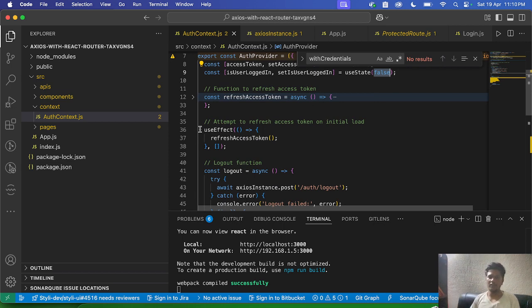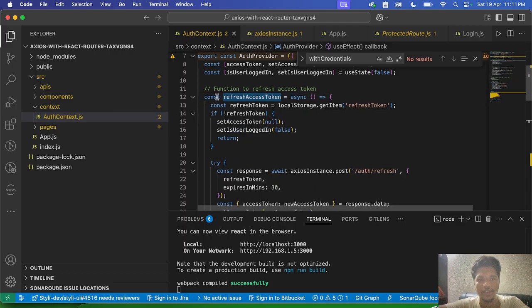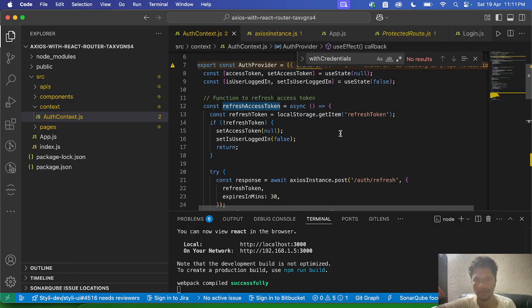First thing that happens is it will run the refresh token. Whatever the useEffect is there, it will get triggered. So it will go to the refreshAccessToken function. Here, as I told you, I am using the local storage. I'm not using the cookie here for demonstration purposes, so I will tell you how to do it with cookies also in the end.